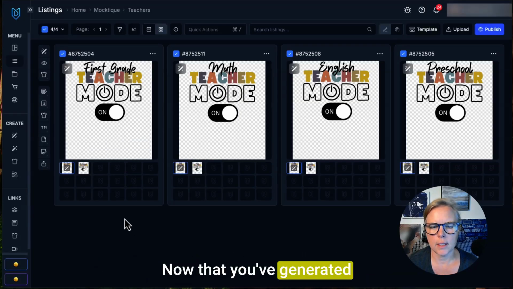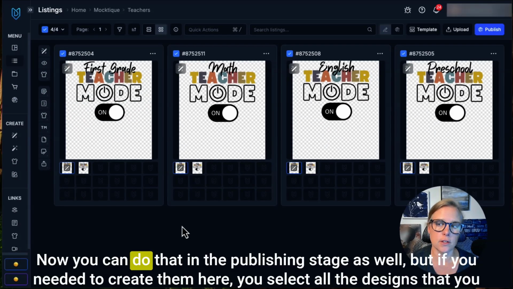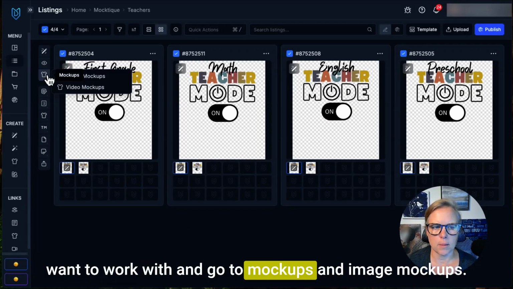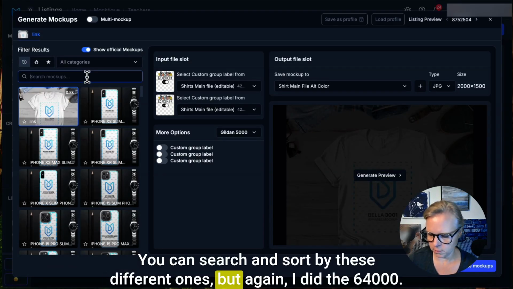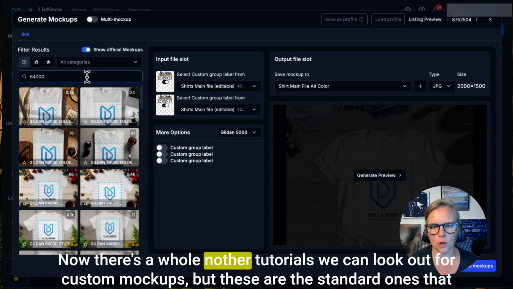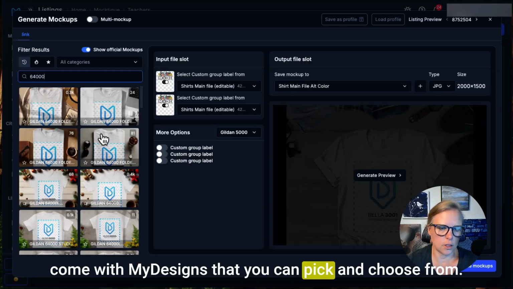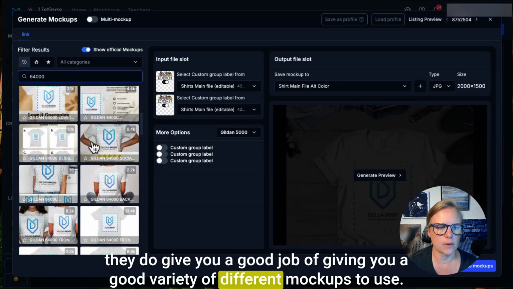Now that you've generated your image, there's a lot of other things that you can still do to prepare this for publishing. One of them is to create your mockups. Now you can do that in the publishing stage as well, but if you needed to create them here, you select all the designs that you want to work with and go to mockups and image mockups. You can search and sort by these different ones, but again, I did the 6400, so let's look for the 6400 mockups. Now there's a whole other tutorial we can look at for custom mockups, but these are the standard ones that come with MyDesigns that you can pick and choose from, and there's a lot of them. They do a good job of giving you a good variety of different mockups to use.